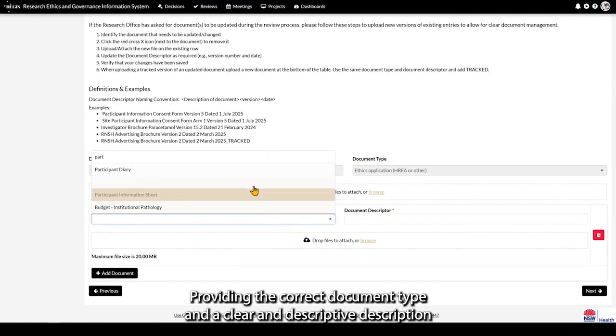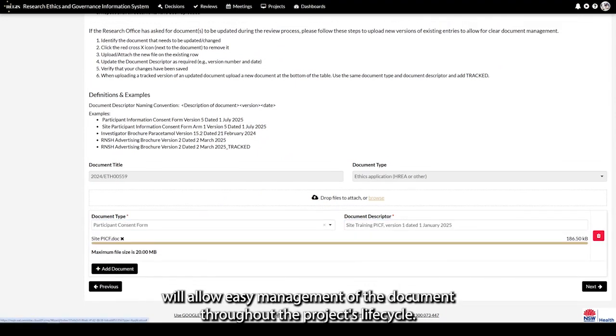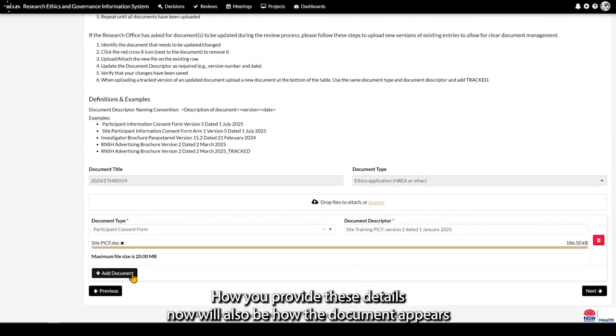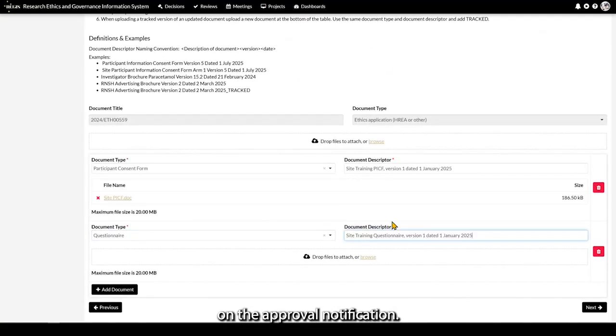Providing the correct document type and a clear and descriptive description will allow easy management of the document throughout the project's lifecycle. How you provide these details now will also be how the document appears on the approval notification.